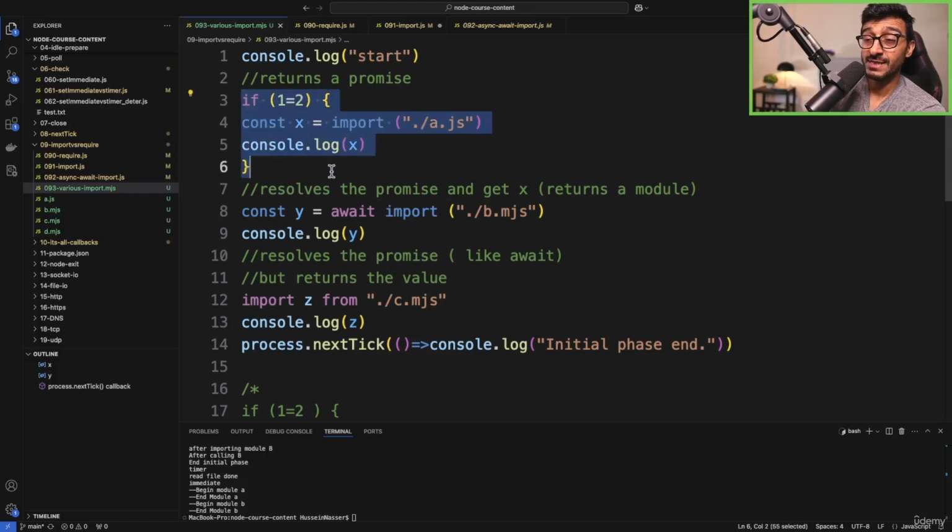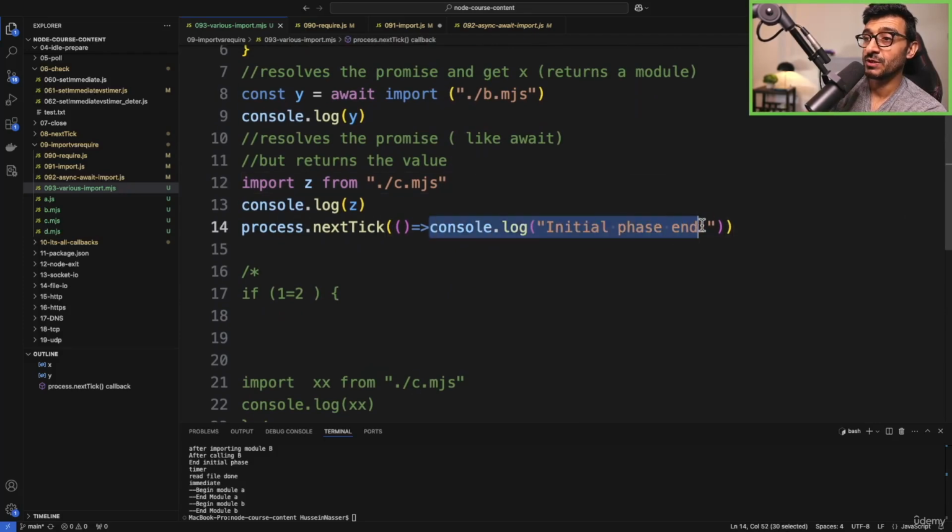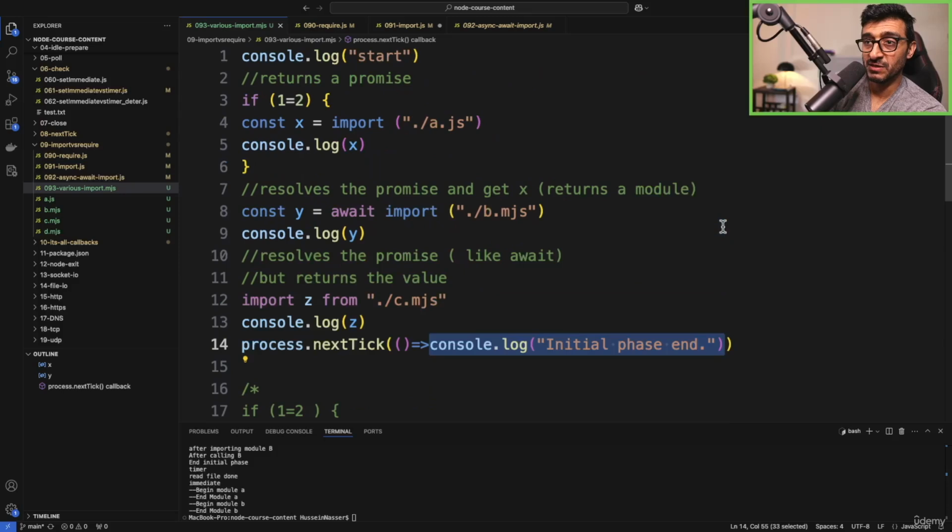So we can still add if statements, like if one equals two, to never load a module with import, but you cannot do it with import z from. This particular syntax will fail. So let's go ahead and run this. I'm adding a next tick to indicate the end of the initial phase in this particular case.